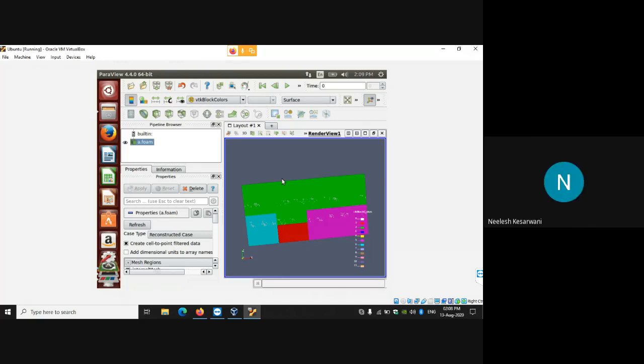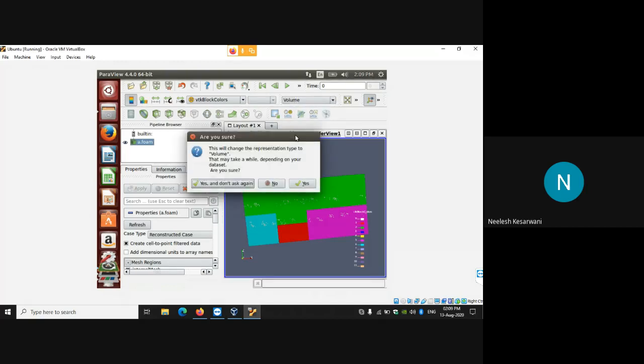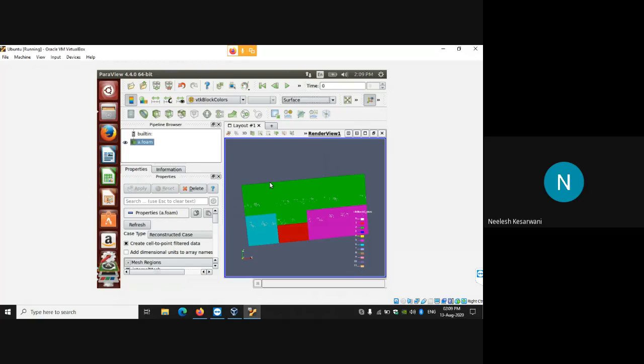Sir, if we try to present it in the volume way, then what's the error showing? Volume way means? Sir, here you had surface. No, on the right side, other than surface, if we turn for this one, volume. Yes, sir, this will change the representation type to volume. This may take a while. We will be using this mostly in the case of volume rendering. Will this cause any changes to the original data or anything? No, no, no, no. It won't be changed.